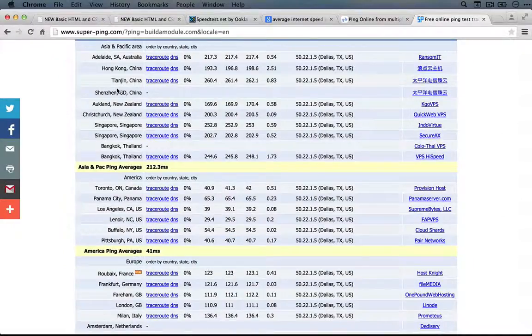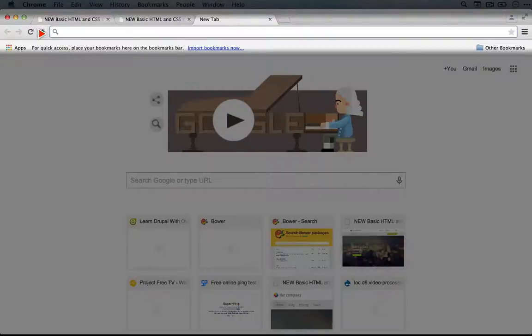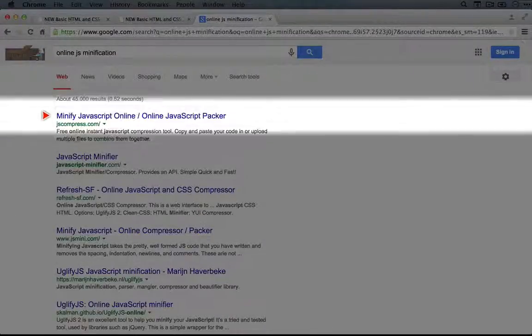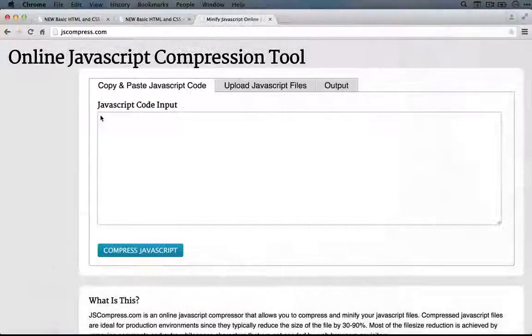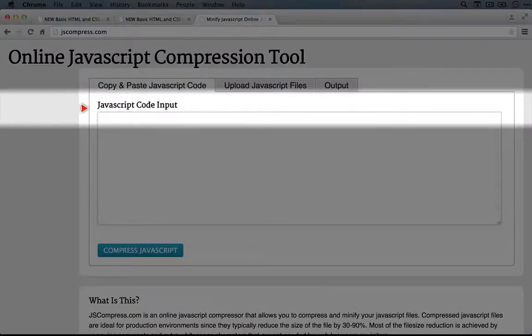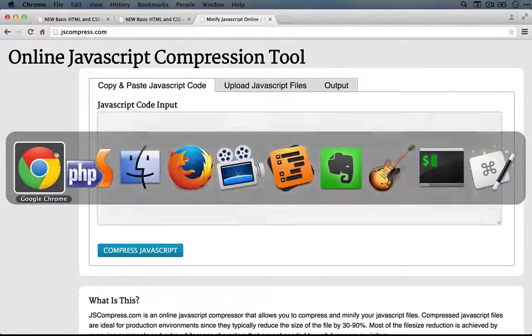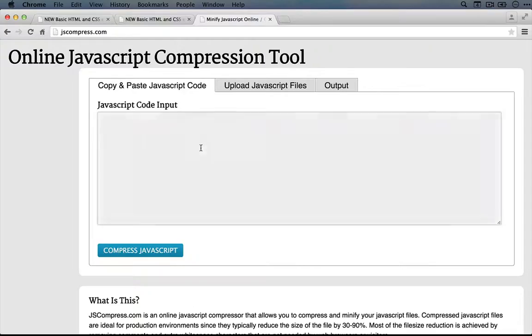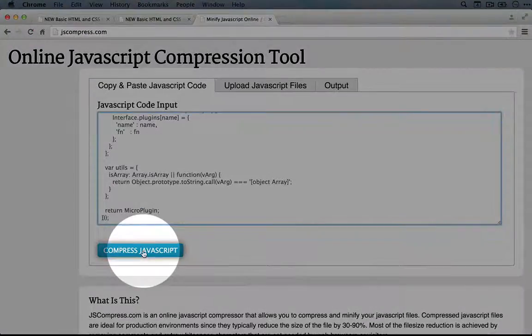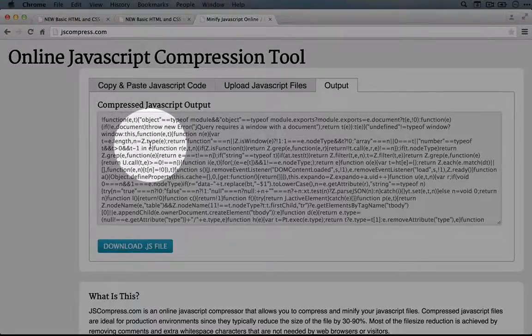So I'm going to go back to the browser and let's do a search for online JS minification. And you can have your pick of any of these options. I'll just go to the top one, jscompress.com. So first, we're going to copy and paste in our JavaScript code. So I'll copy this and I'll paste it in and I'll click the compress JavaScript. And here's our minified JavaScript.